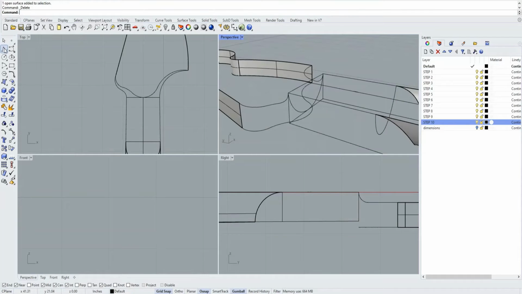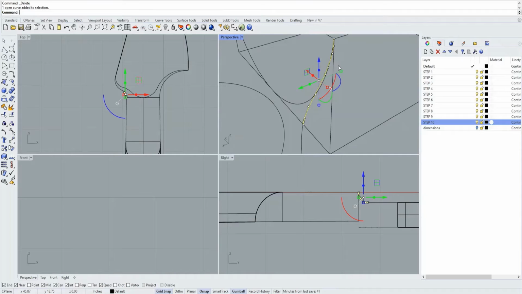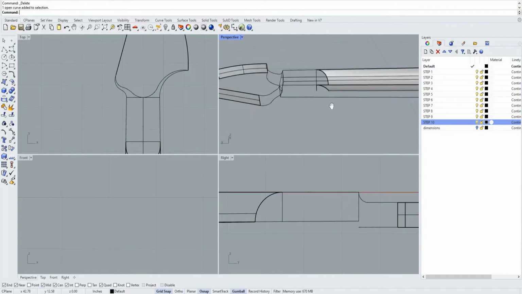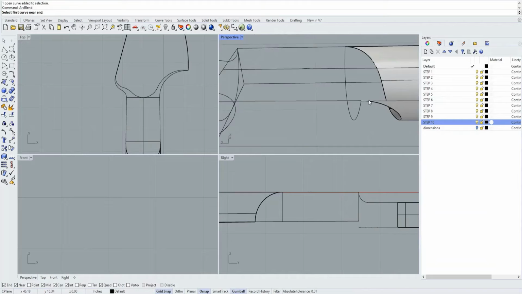Okay, so the next thing we are going to want to do here, this is where it starts to get a little tricky. As you can see right here, we have that curve that transitions and sweeps upwards into the neck. So we're going to run a new command here called arc blend. This is a very useful tool, and we'll be using it a lot later. Basically what this does is it creates a nice curve that transitions between two other curves.